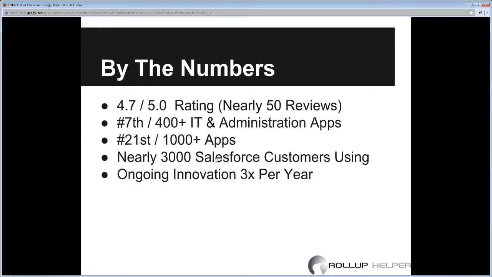We've really grown through word of mouth. When people try Rollup Helper Community Edition or the Enterprise Edition, they really see the value in Rollup Helper. They can quickly start using it, and through word of mouth in and of itself, it's organically growing to become a very popular application. We're the number 21 most popular app on the App Exchange. I just checked this morning. That always fluctuates, but that's pretty impressive in and of itself.